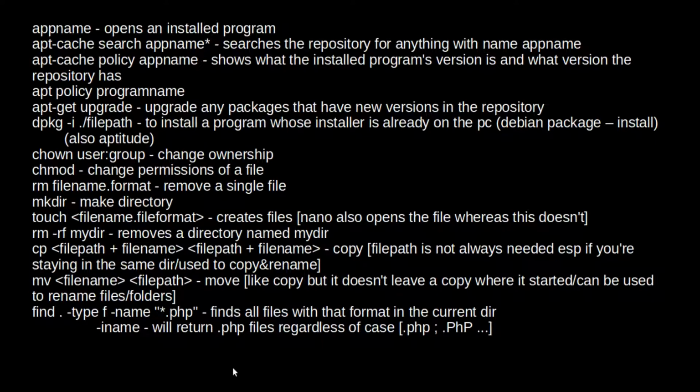Finds all files with that format in the current directory, and you can also use -iname instead of -name. This will return .php files regardless of case, so it will return files that end in the format little p, little h, little p, or in the format big P, little h, big P, and so on.